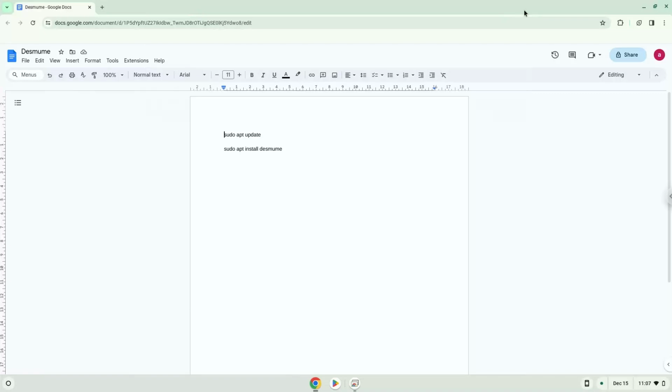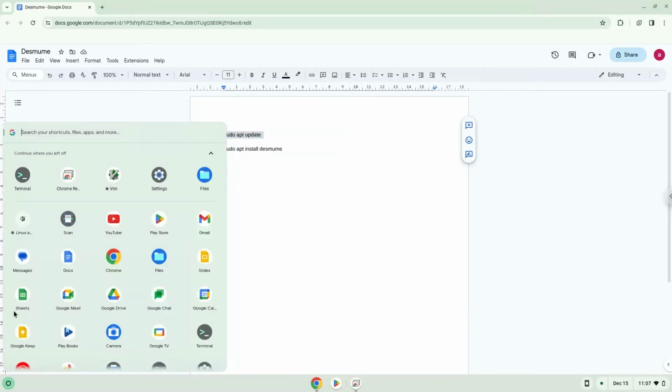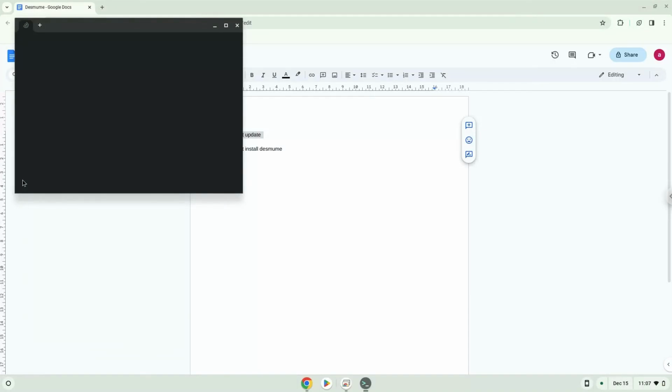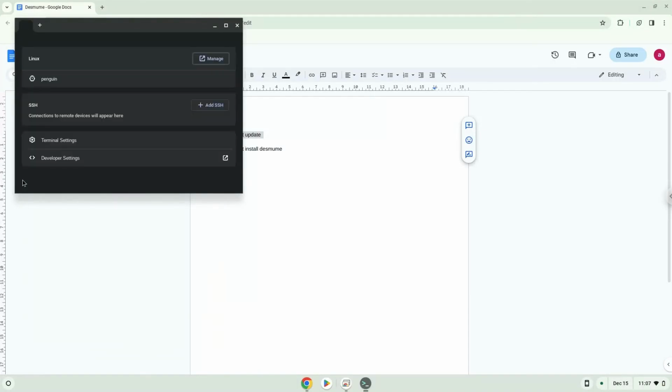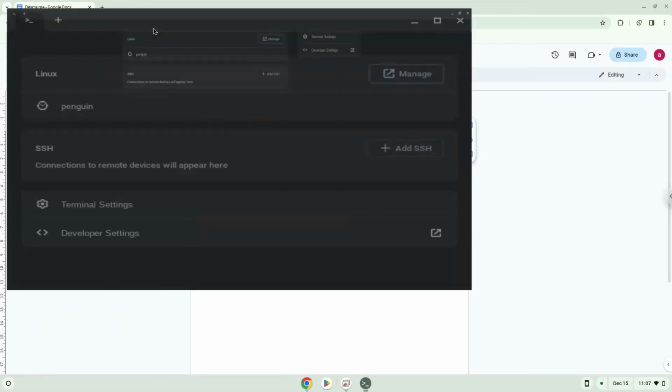Now we will copy the first command and open a terminal session from our app menu. Next, we will paste the command into our terminal, either with a two-finger click on your terminal or click Ctrl, Shift and V together. This command will update our system repositories of our Linux apps. Press Enter.